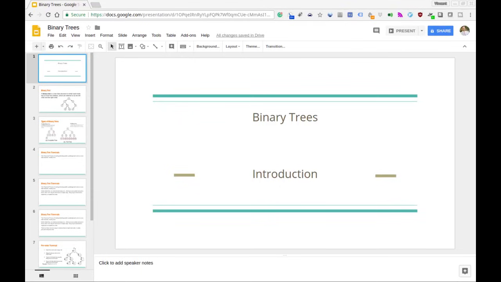Alright, so in this video we're going to be going over binary trees. We're going to be covering briefly the binary tree data structure and how it's defined, and then we're going to be going over an implementation of a binary tree in Python.